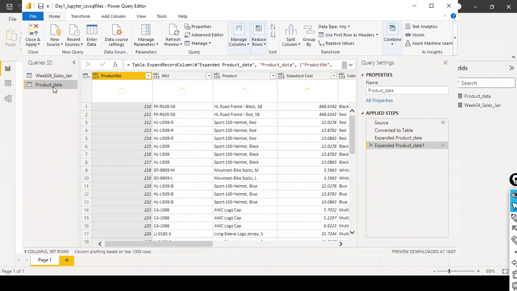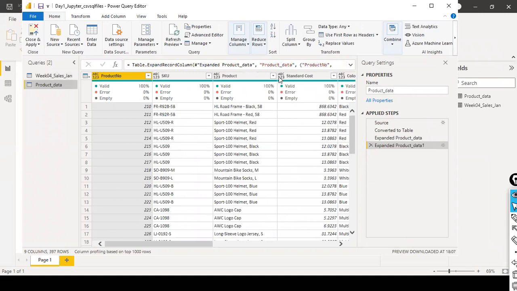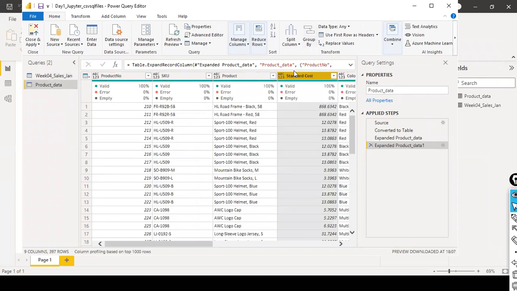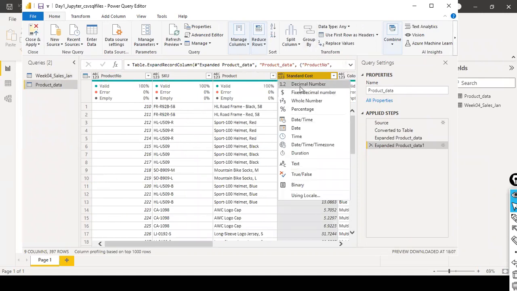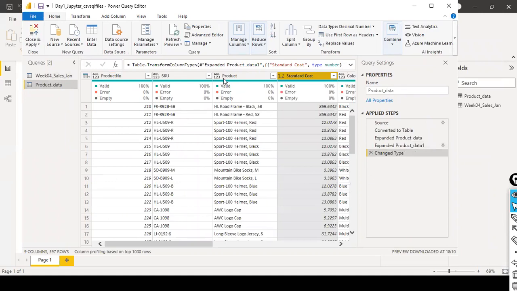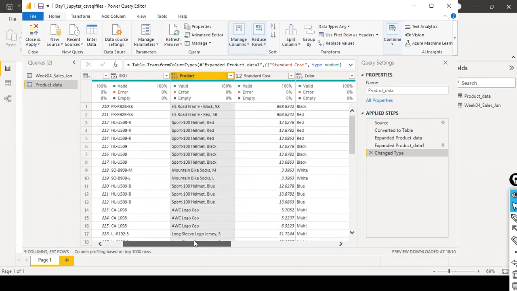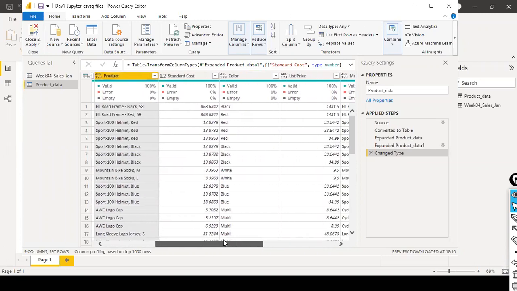Not this one, product data. Standard cost, right? You go and change it to decimal number. It is better to do it here instead of doing it in the data view. Okay. And the product number is a text data type, and list price.